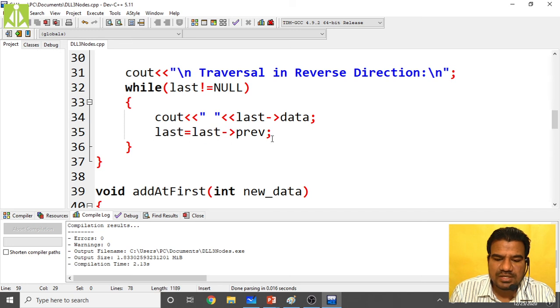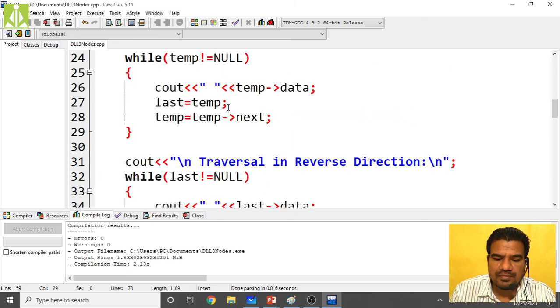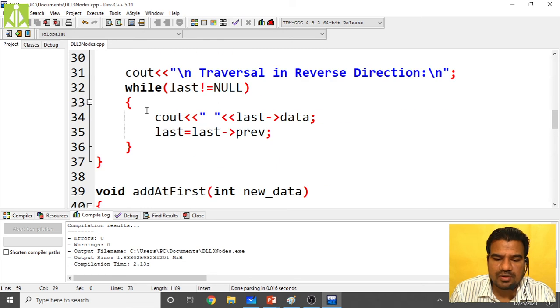Last equals last of previous. It has to print last. It should not be equal to null. There must be something it is missing over here. Okay, anyhow, we'll see.